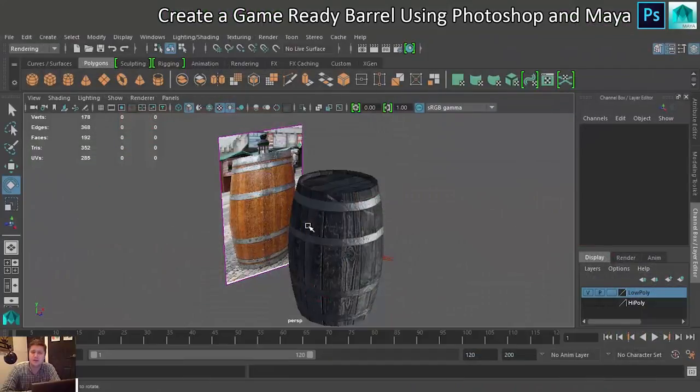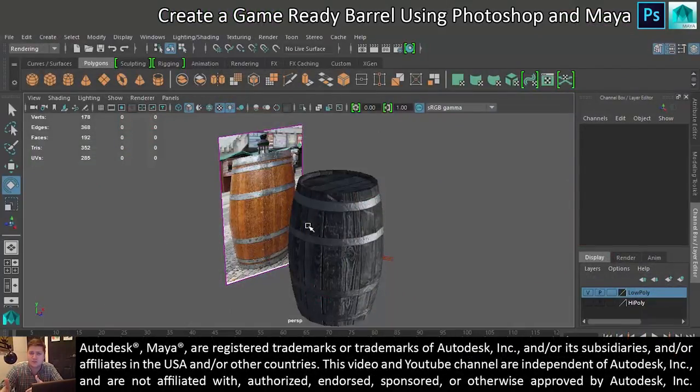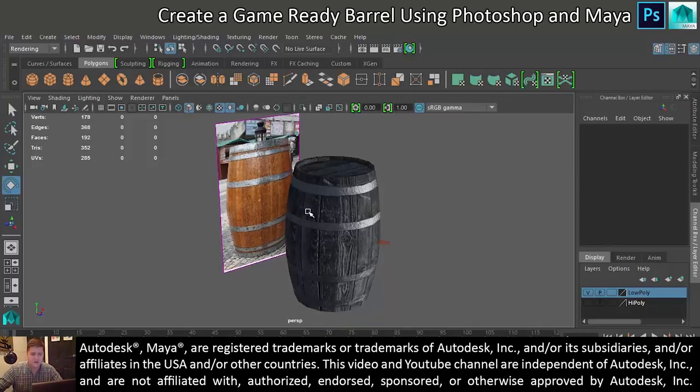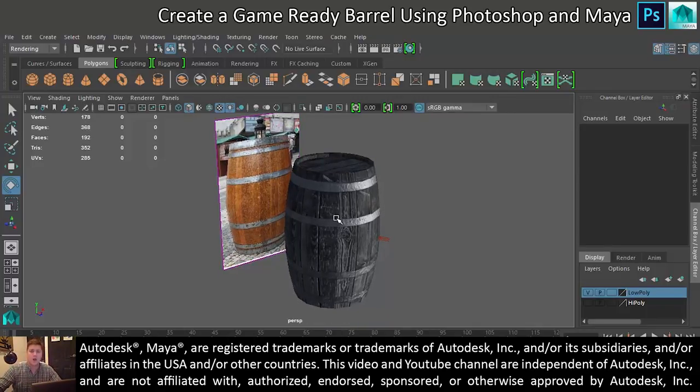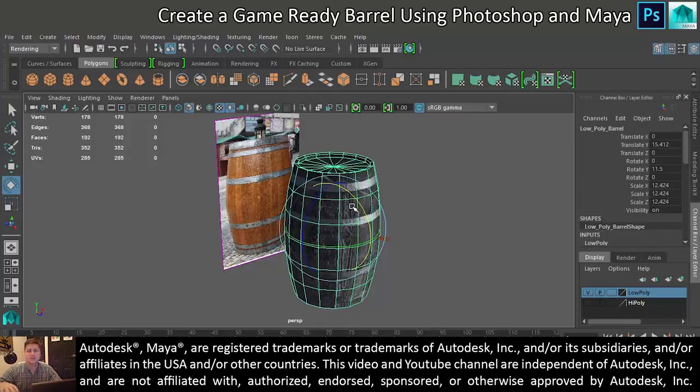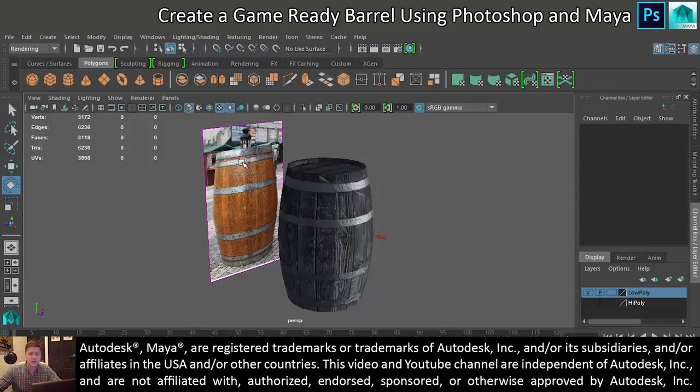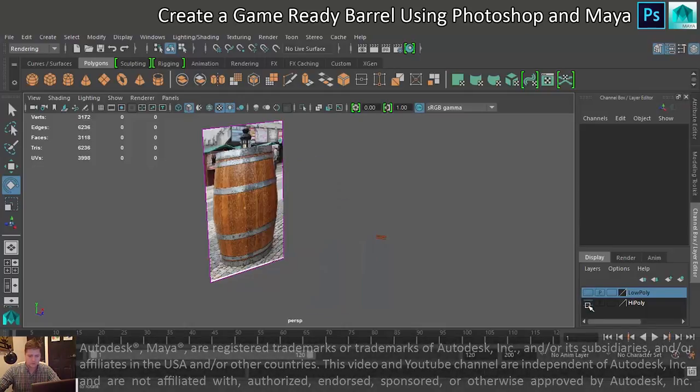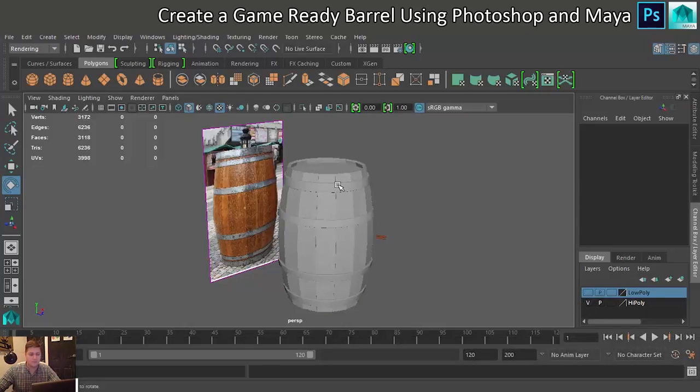Hello there, beautiful people. In this video tutorial, or video tutorial series, depending on which way you choose to view it, I'm going to be showing you how to go about making this beautiful low-polygon barrel, and it's using a high-polygon to low-polygon workflow. So, what you will do is, using a reference image, such as this one here, you're going to create a low polygon mesh like this from a high polygon mesh like this one.